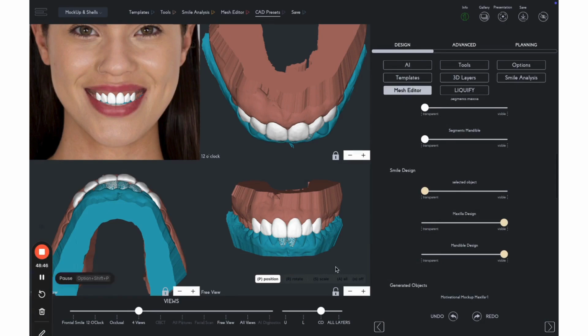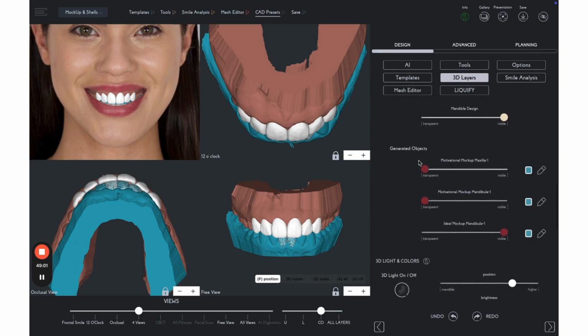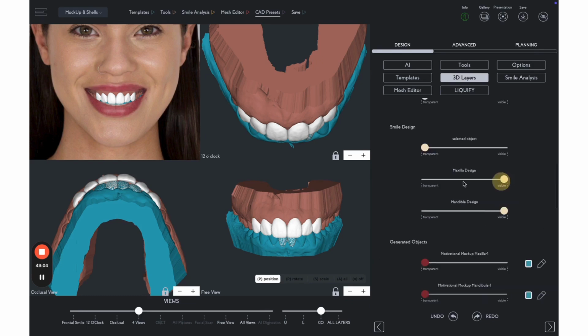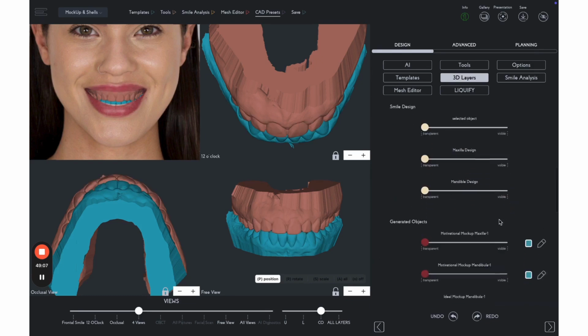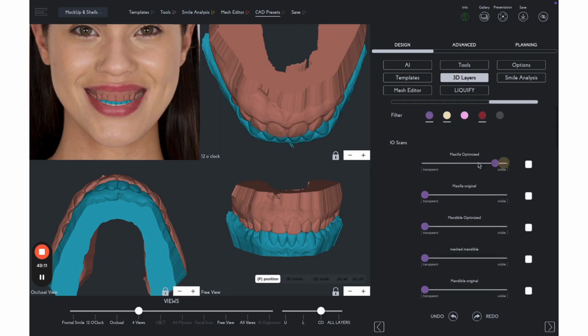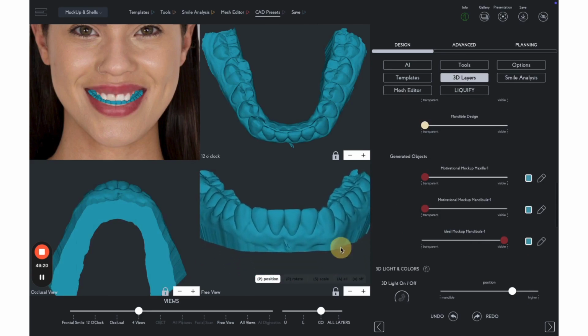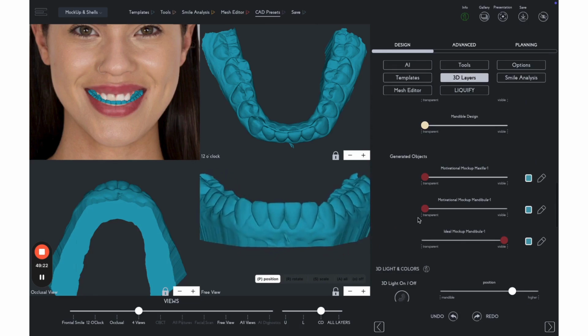Alright then, to see the files that you just exported or the files that you created, you'll have to select 3D layers again here and scroll all the way down until you find the generated objects. You'll probably have to remove the maxilla and the mandible design here so you can preview the generated files. We have the ideal mandible design with the editing part.